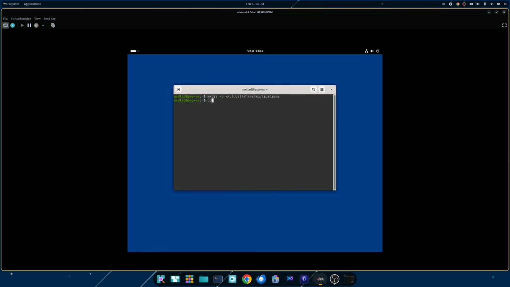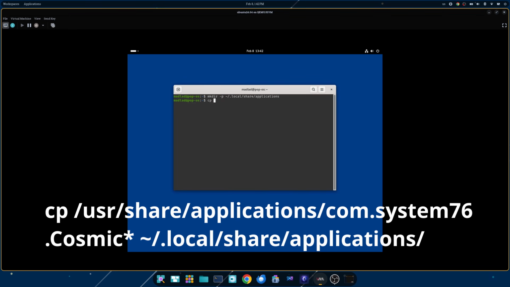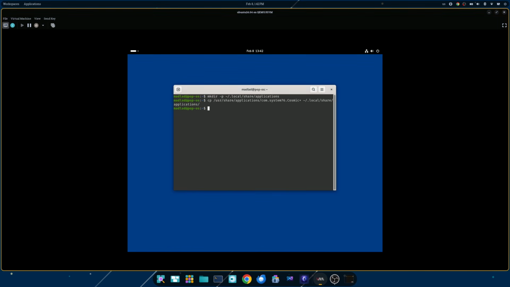So to do that, we're going to do cp space /usr/share/applications/com.system76.cosmic with an asterisk. We can capture all the files, and then we're going to paste those into our local share applications directory, and hit enter.